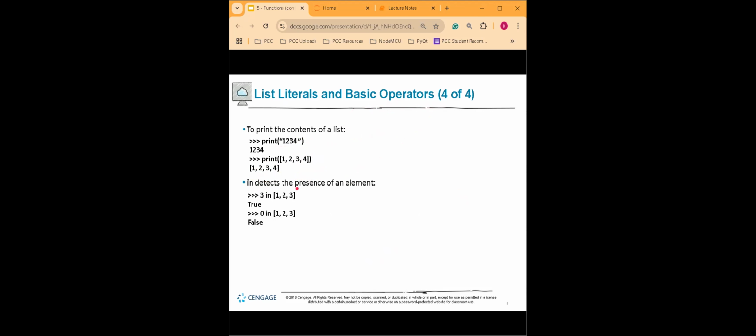The in operator detects the presence of an element. So if you remember the in operator, we use this one to check if a certain substring is within another string, right? Like for the example, the string .txt, and then you're asking it if the .txt is in the string notebook.txt. So as you know, it's there, so it will come true.